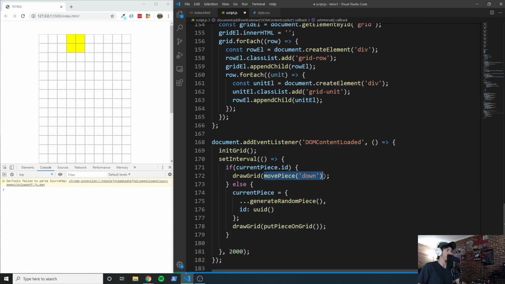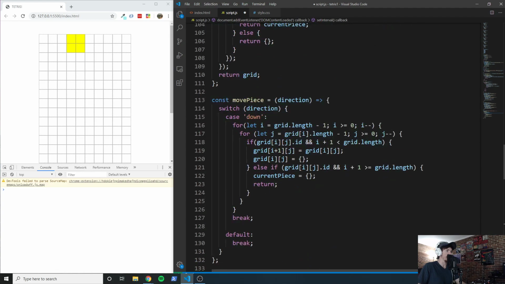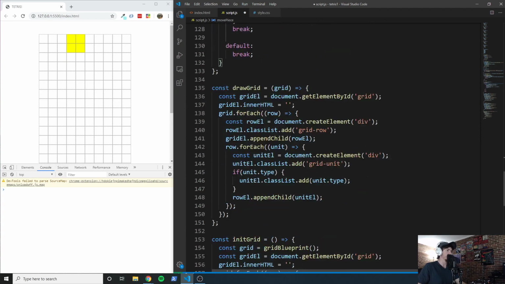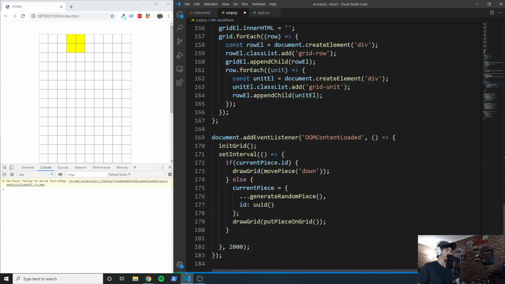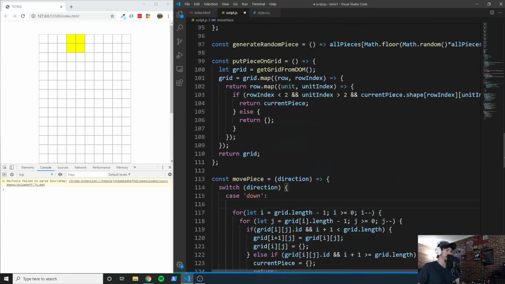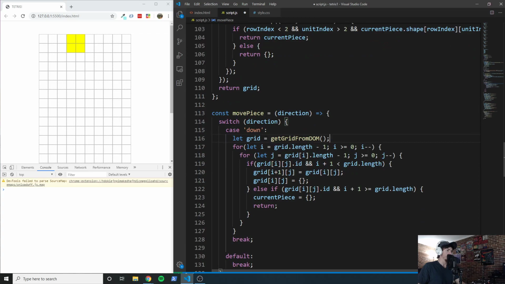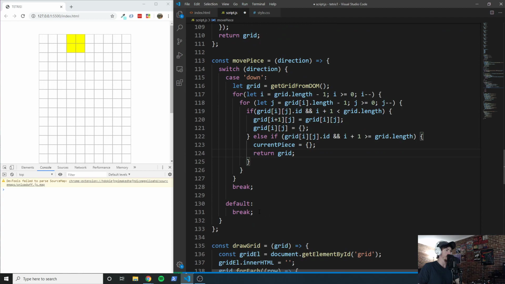So move piece down needs to now return, instead of just returning null here, I need to return the new grid, which means I need to do the same thing I do here, which is, where's put piece on grid? I need to do this. And then I need to return the grid. And then, yeah, I don't know. Let's see what happens.